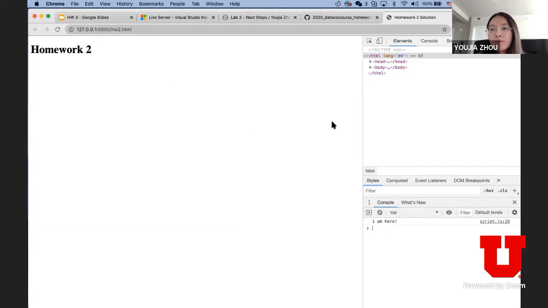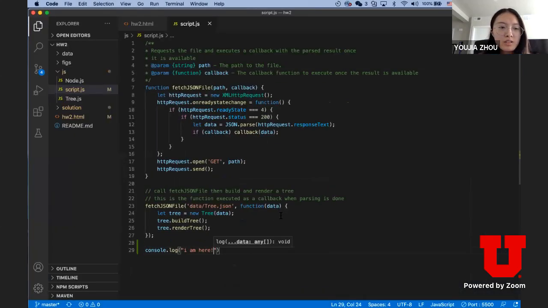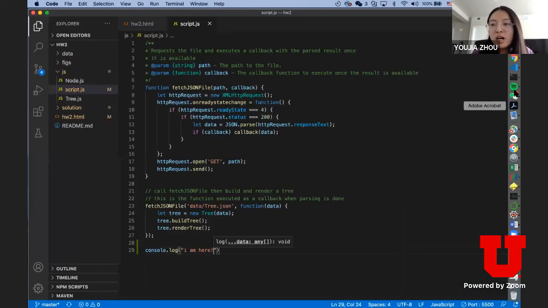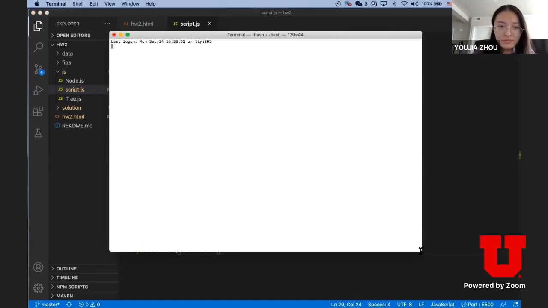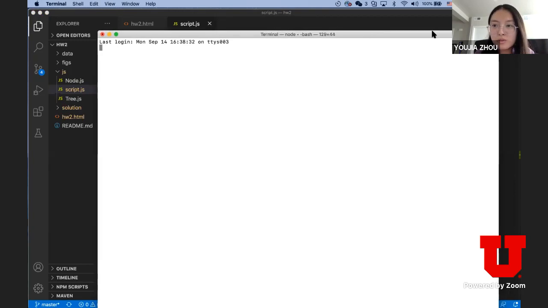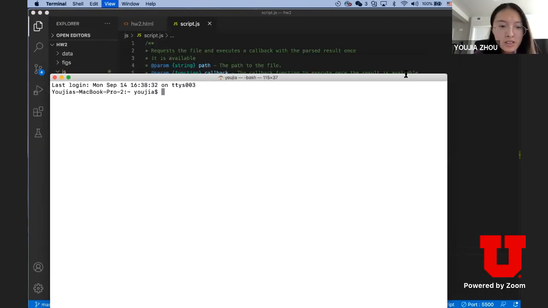But if you are not using an IDE like this, or if your IDE does not have this extension, an alternative way is to do it manually. The first step is to open your terminal. Let me zoom in a little bit.